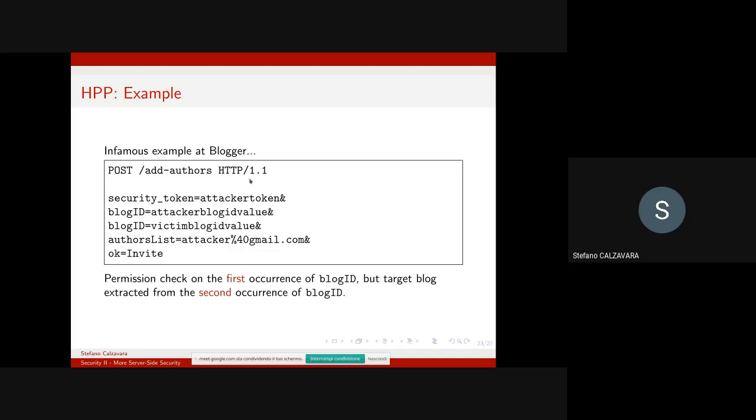So from the point of view of security, this request is fine to Blogger because we have a blog ID, which is the attacker blog, and the security token, which is indeed the correct security token for the attacker. So the security check will work because the blog ID has a token which indeed matches what is contained in the security token parameter.